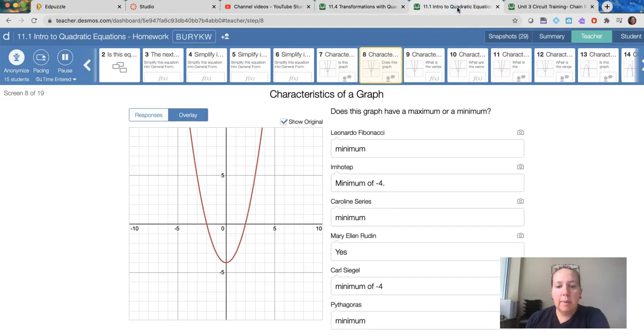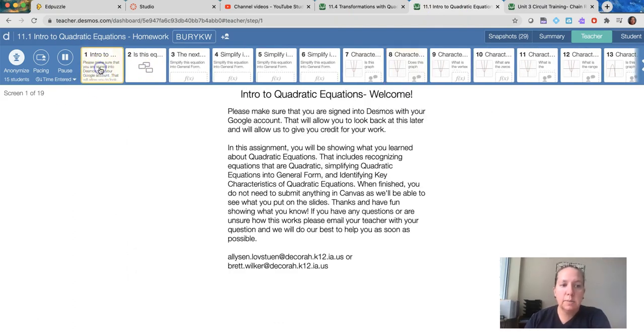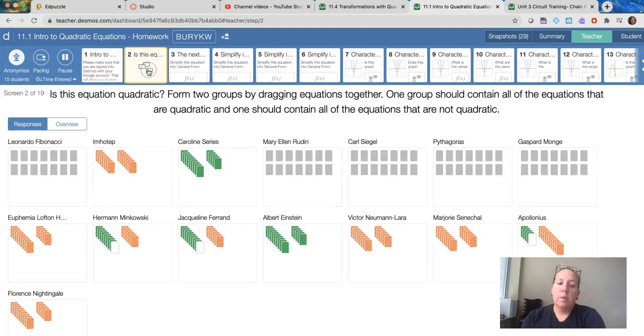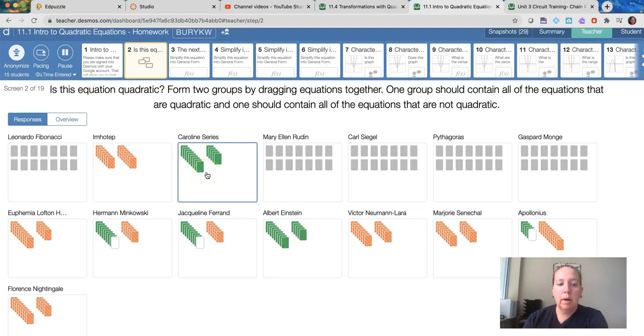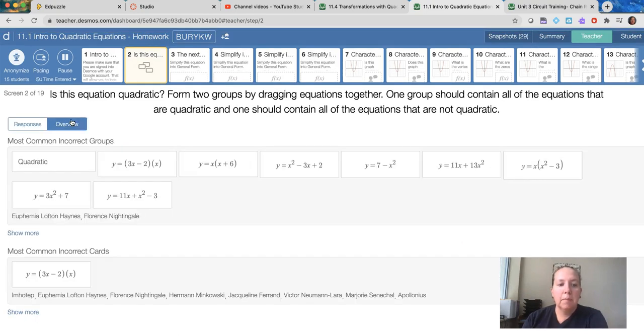Another activity that I did with my algebra class involved some other tools in Desmos activities. So here was a card sort where students were matching things up. Equations that were quadratic all went into one group. Things that were not quadratic went into another. And then when checking them, I was able to see, all right, the student got them all right. Ooh, the student's missing one. I could go find what that one was. I can also see the overview, and it tells me the most common incorrect groups, the most common incorrect card, which really helps me as a teacher know what and how I need to address that.